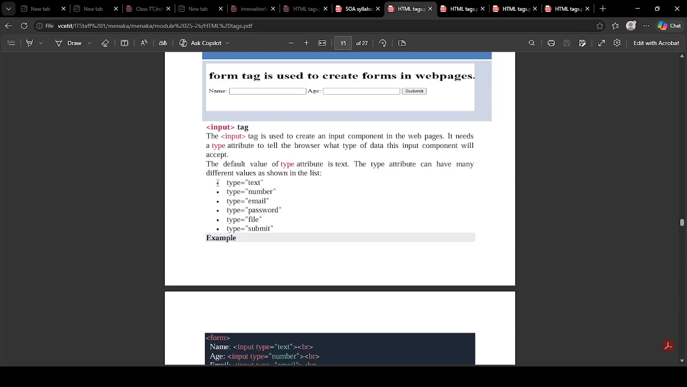For example, for type we can give text, number, email, password, file and submit. If you use file in the web pages, it is to upload a file, and the browsing option will come there.